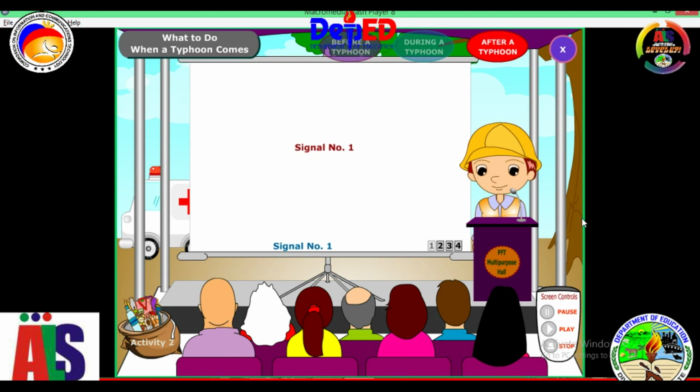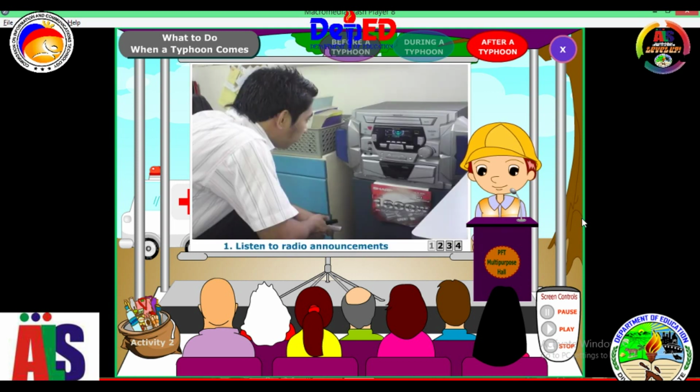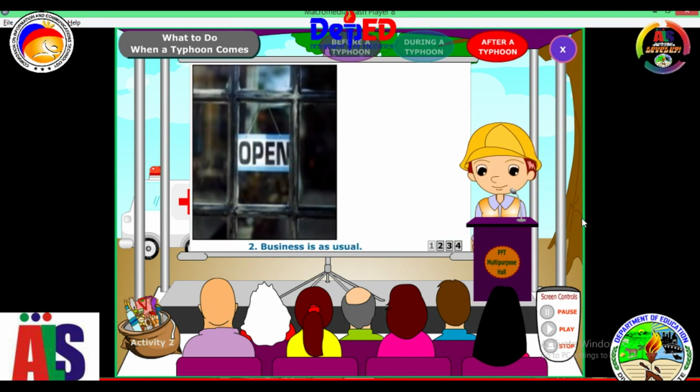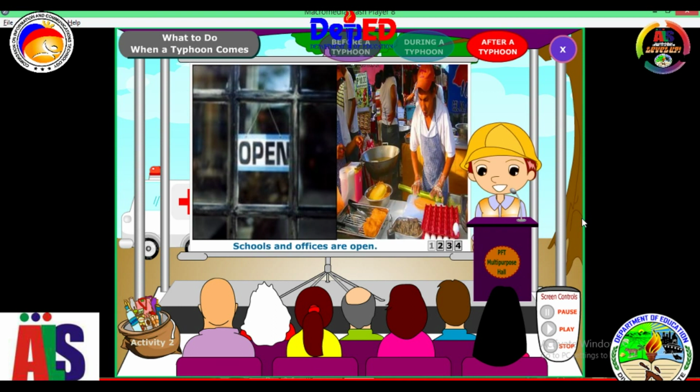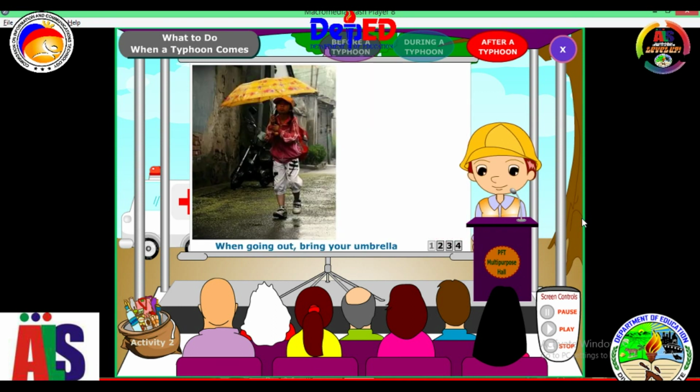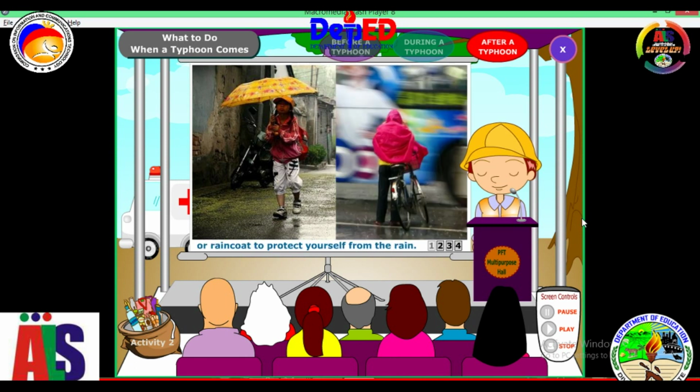Signal number 1. Wind speed 30 to 60 kilometers per hour. What to do? Listen to radio announcements about the weather from Pag-asa every 6 hours. Business is as usual. Schools and offices are open. When going out, bring your umbrella or raincoat to protect yourself from the rain.